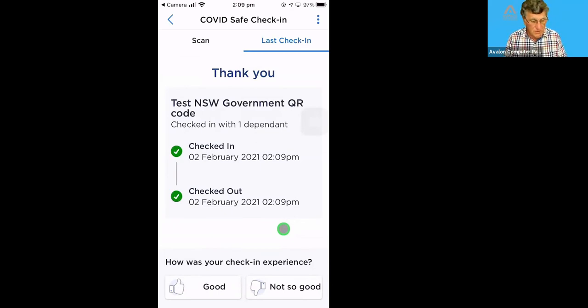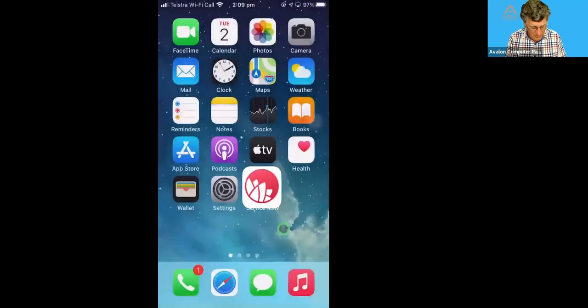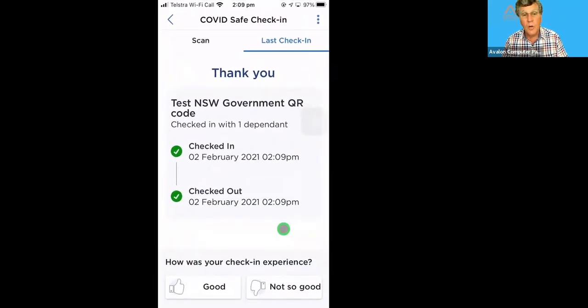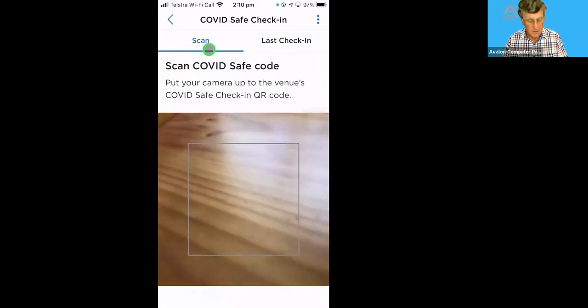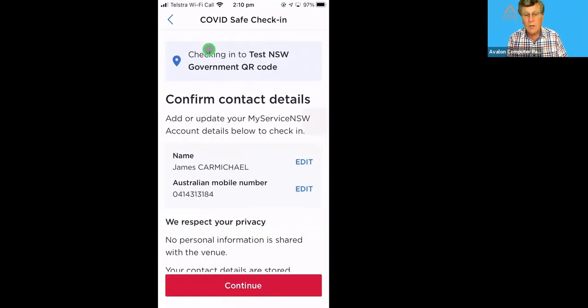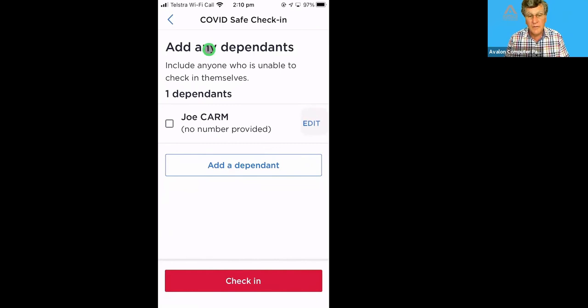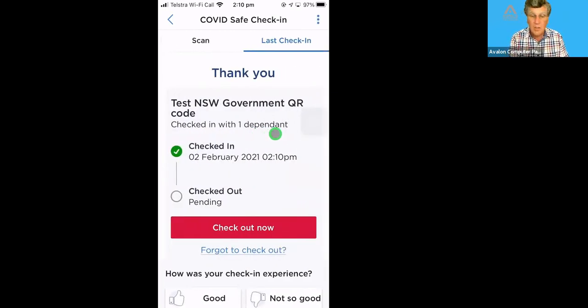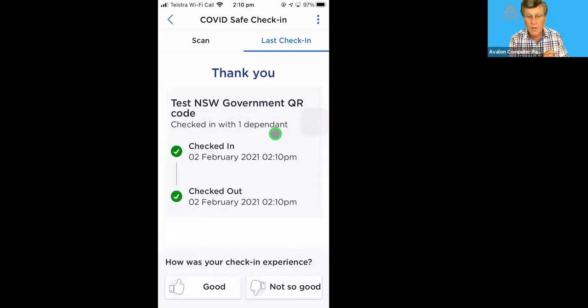The other option, as Lee said, is you could simply open the Service New South Wales app and touch scan up here where my green button is. And from then on, I wave it at the code. It's remembered me. Here's my dependent. Do I want to check my dependent in? I'll do it this time. And I hit check in. And since I don't want to be left checked in, I'll check out again. And that's it done. So there we have the time it takes to check in.